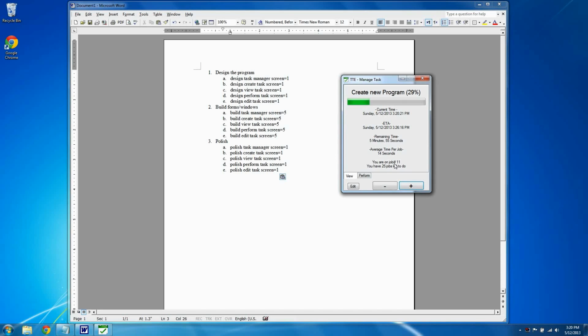Now I'm on job number 11, 25 jobs left to do. You would just do this the same way for all of these until eventually you come down to being complete with your project. 1 job left to do, which would mean I'm on the polish edit screen. And once I complete it, way to go, you did it. You completed the task, 100% complete. You did it.